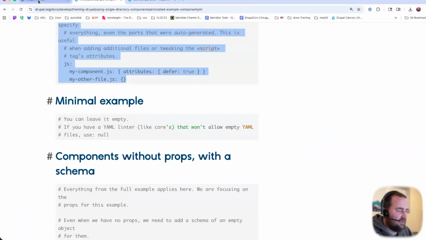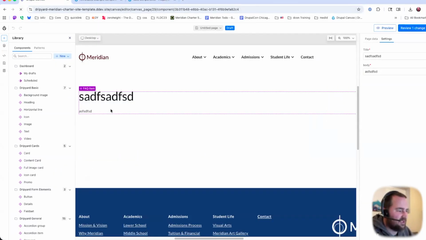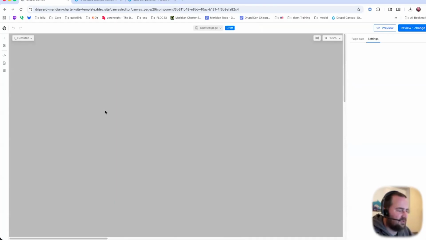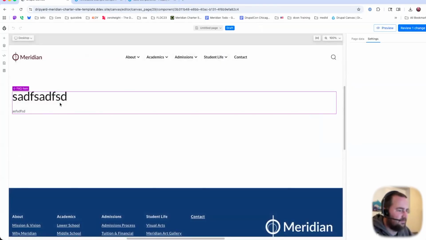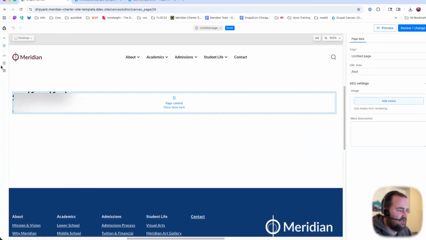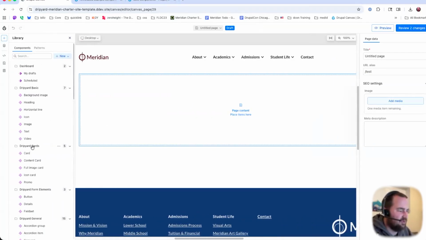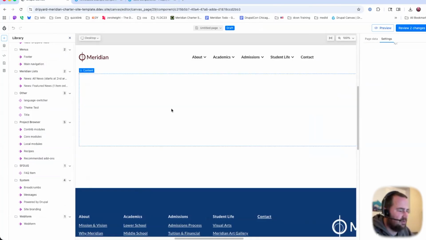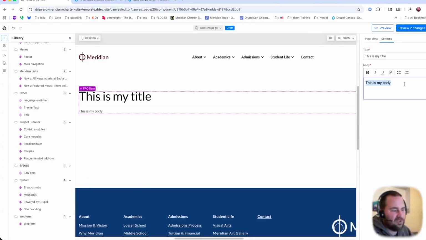Now, if I get back here and I reload this, I don't think this component's going to update. I'm curious to see what it does right now. So this doesn't update, but if I delete it and add a new one, it will. So you can see right now that we have CKEditor in here.